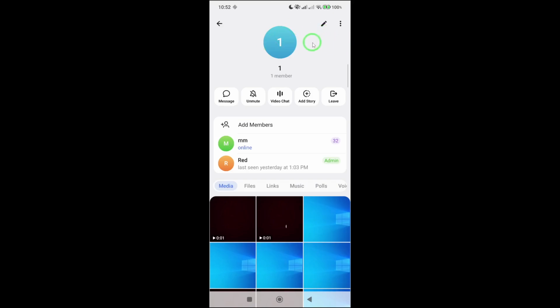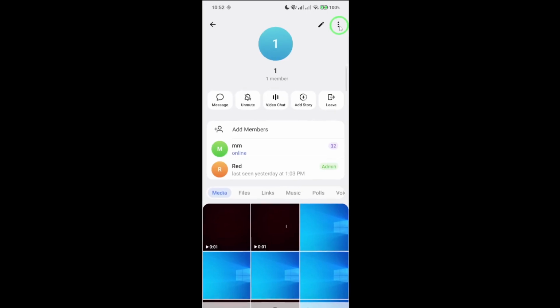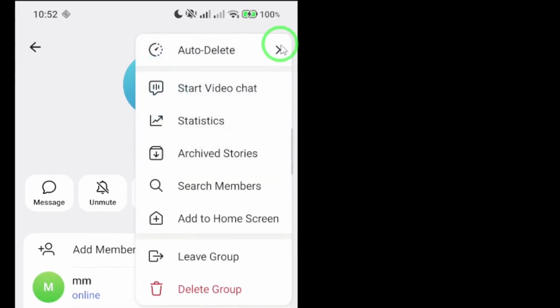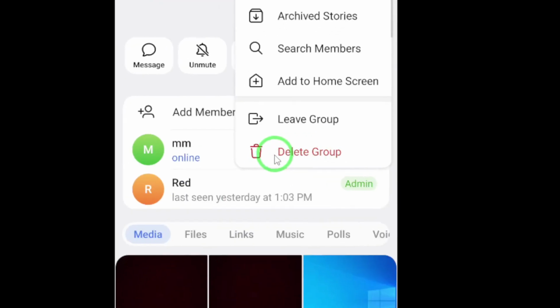Next, in the top right corner of the screen, you'll see 3 dots. Tap on those dots to open a small menu with additional options. From this menu, tap on Delete Contact.